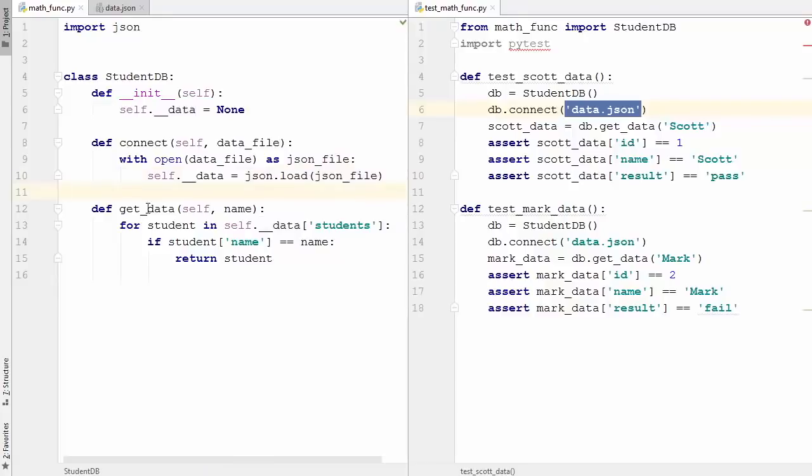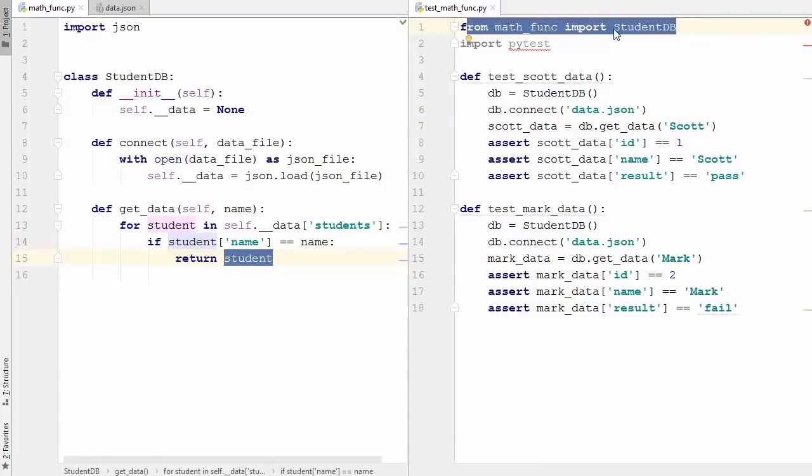And then I have this method called getData, which takes one argument, which is the name of the student. Now this name I'm going to search in the dictionary which I got using the connect method, and if this name which is provided as an argument is contained in the students data, then I'm going to just return this student dictionary.